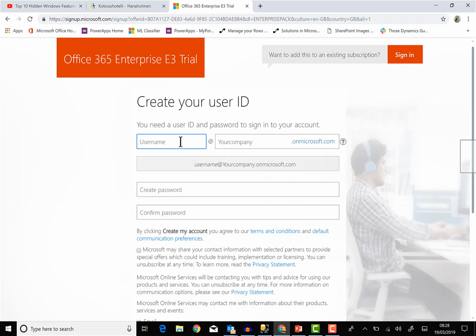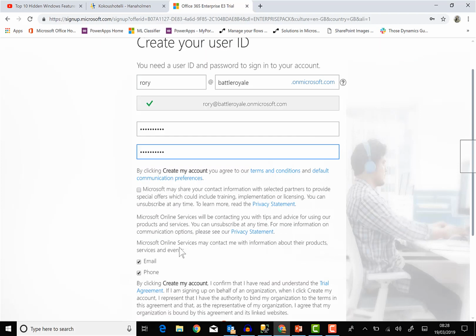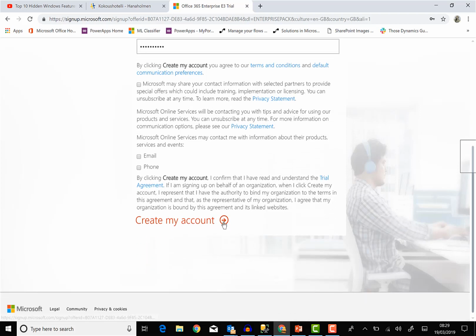Okay. So I'm gonna be Rory, and so we go company. I'll see what happens if I put in Battle Royale. This would be quite amusing. It's got to have been used. Ha! Battle Royale has not been used. Okay, create a password, so I'm going to think of something unusual. Okay, so Microsoft may share your contact. Not really. I don't want to get contacted anyway. And then go create my account.